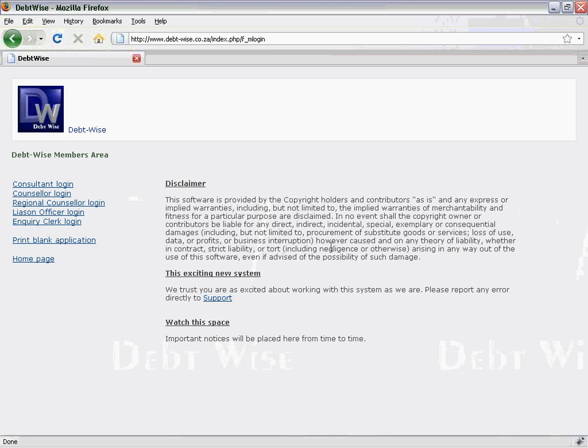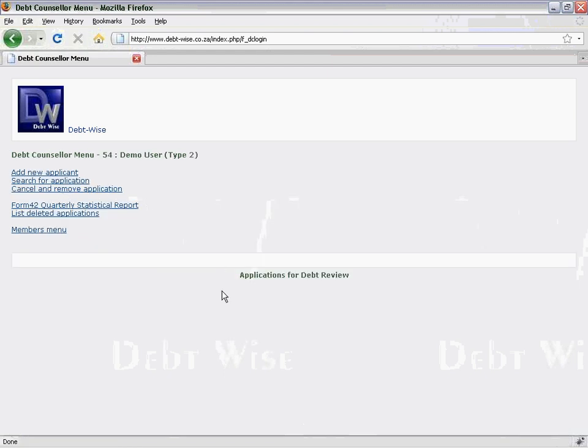On the top left-hand side of your screen, you will find the various login options. If you are registered as a consultant, select Consultant Login. If you are registered as a counselor, select Counselor Login. Select Add New Applicant from the menu.